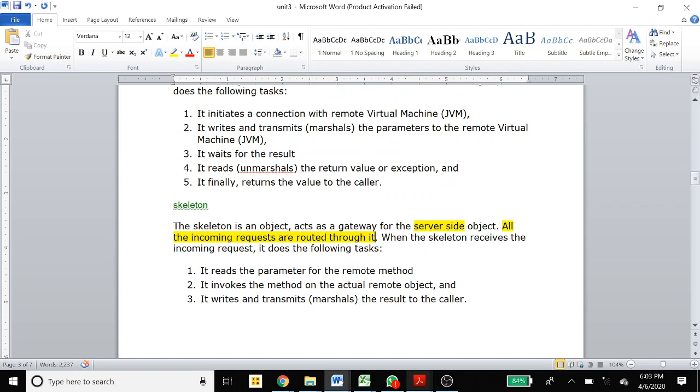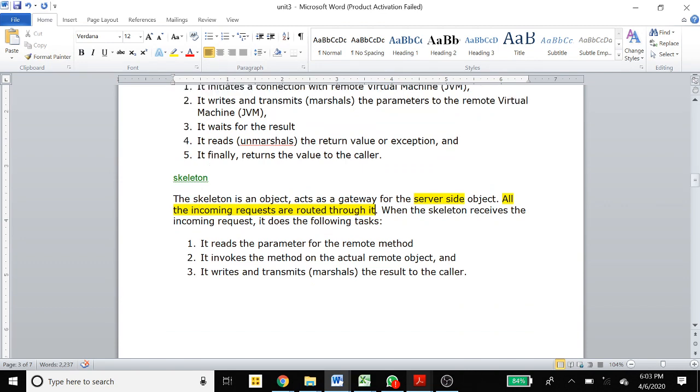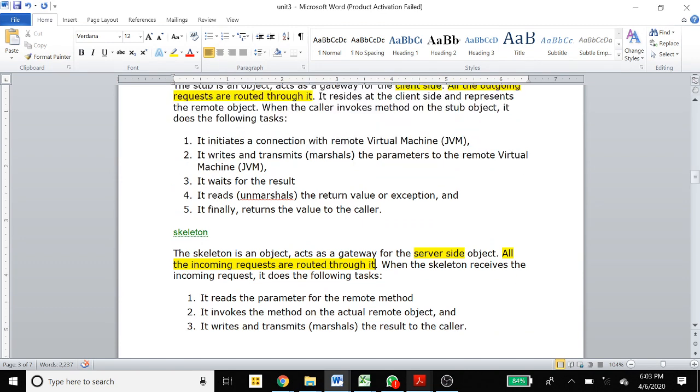Okay, when the skeleton receives the incoming request, it has to follow certain steps. I will explain these five steps. First we go through them, then I will walk through the conversation between stub and skeleton. First it has to read the parameters of the remote method, then invoke the method on the actual remote object, and then write and transmit the result. So the communication will take place using the stub with the skeleton.